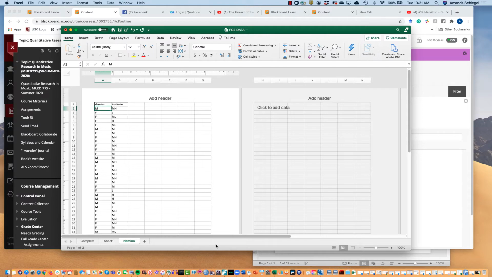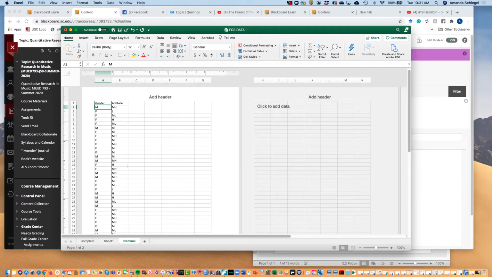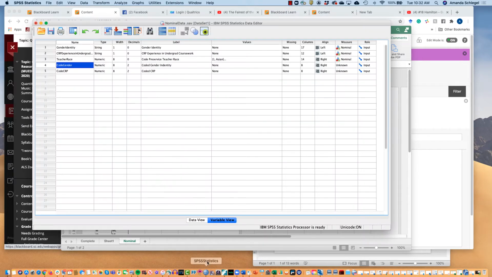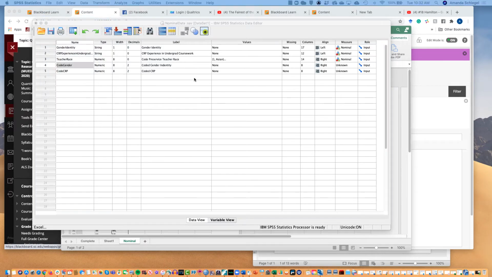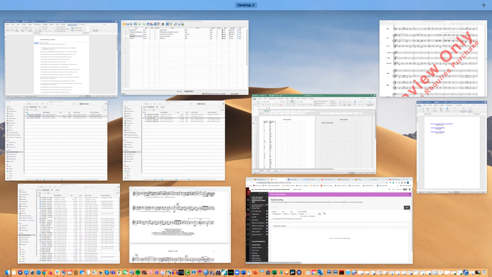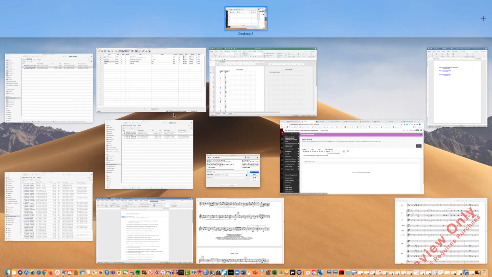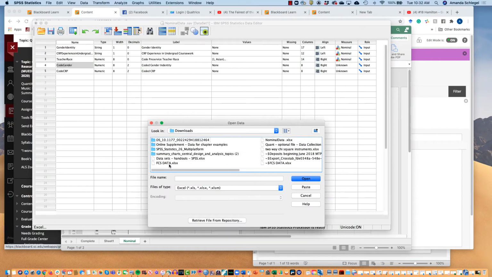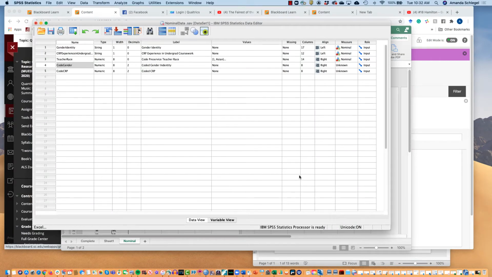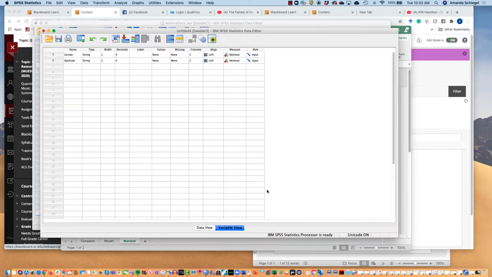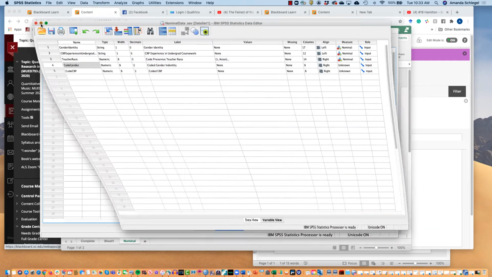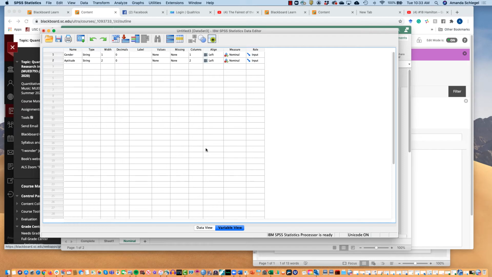So I'm going to go ahead and import this data set. I'm going to pause just for a second. I'm going to go over here to SPSS and import your data set. Excel, which I saved in download. Okay, here, open. It's going to ask me which sheet I want, and I want your nominal sheet. Okay, let's get his.